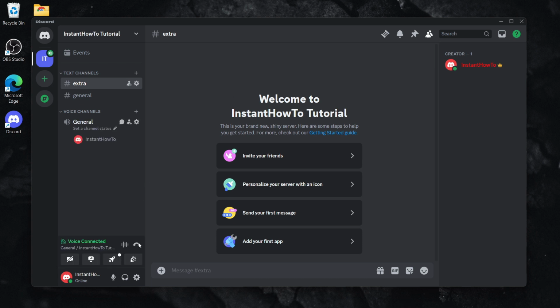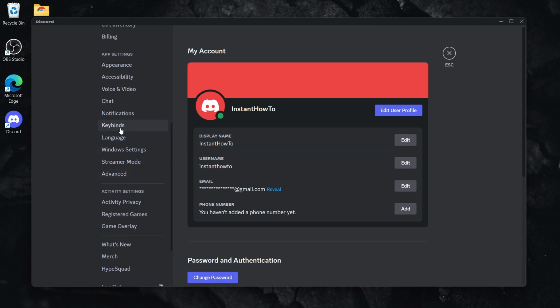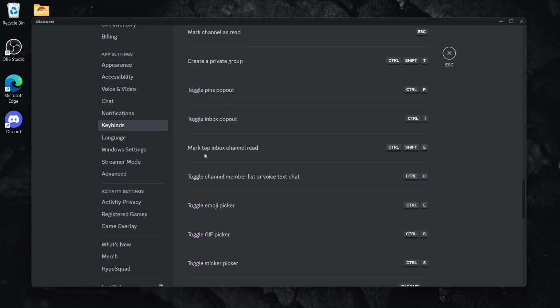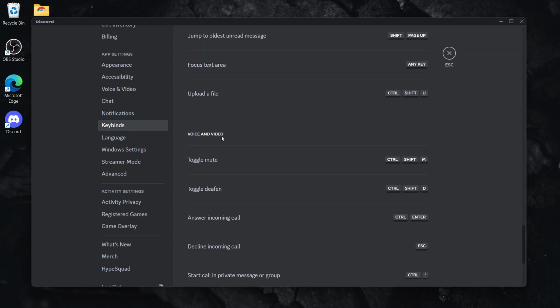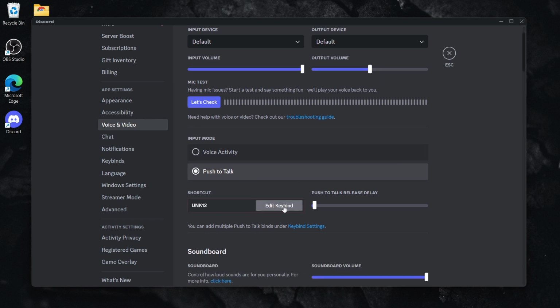The third fix is to go under user settings on the gear icon yet again, and then scroll down to where you see keybinds. You press on it, and then you find the part which says voice and video, and you check the toggle mute function. If the toggle mute keybind is the same as your voice and video push to talk keybind, you have to change this one. The easiest way is to simply change it to a key on your keyboard that does not have any other functions.